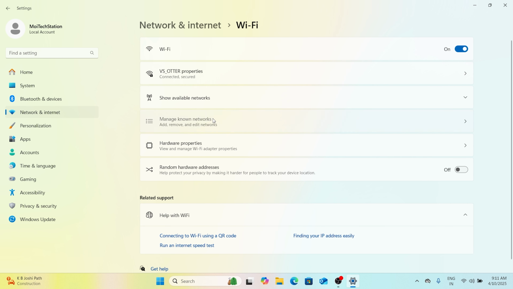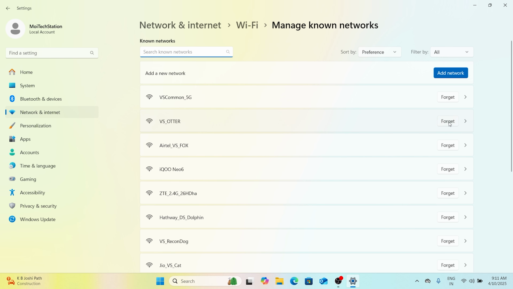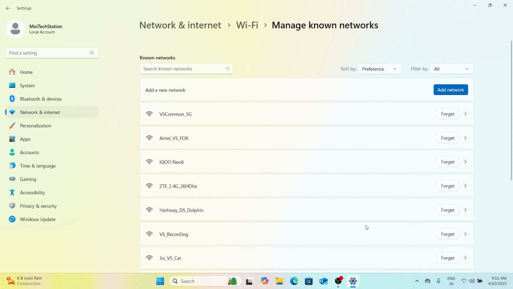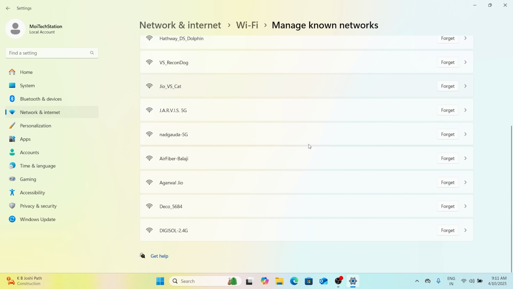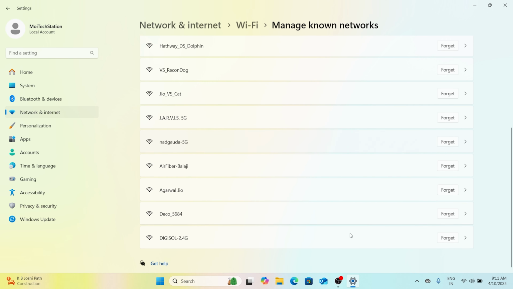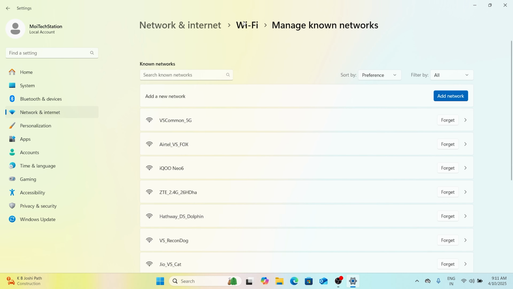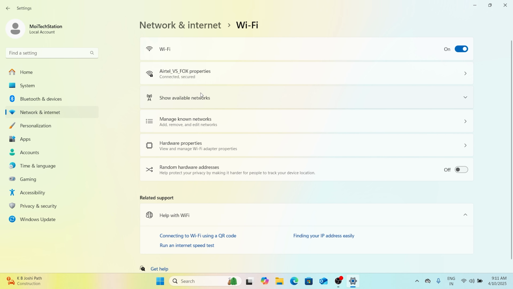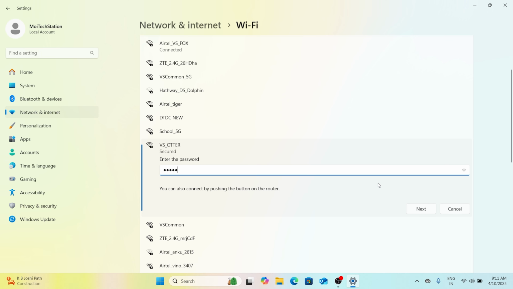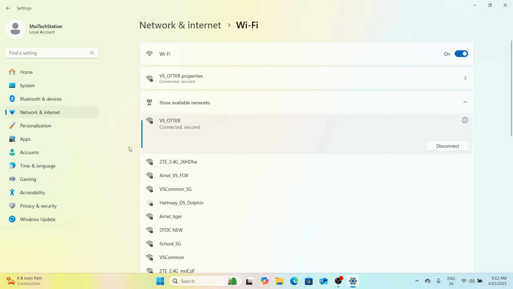For that, you want to go to manage known networks and then forget the Wi-Fi that you're currently connected to, and there you go. It's now disconnected. It's going to try to connect to some other Wi-Fi if you have one around that is already connected. So here you can see it's connected to another one, but we'll go back and we'll add the same Wi-Fi. So we'll go to show available networks. Here we'll connect, put in the password, hit next, and there you go. Here you can see it's connected and now we're good to go.